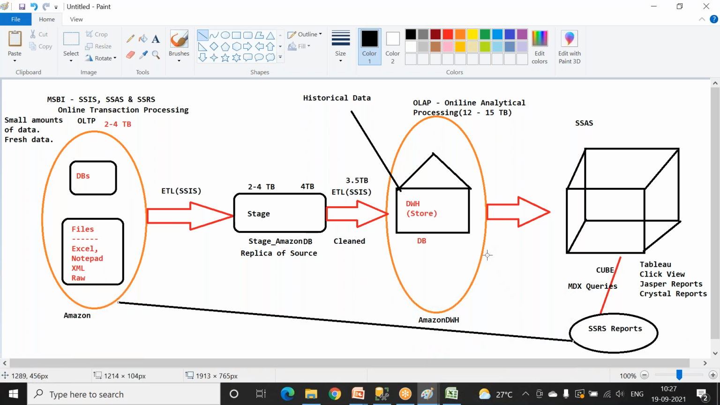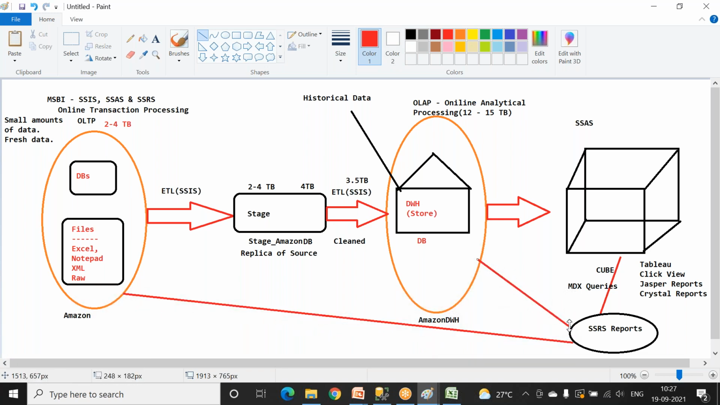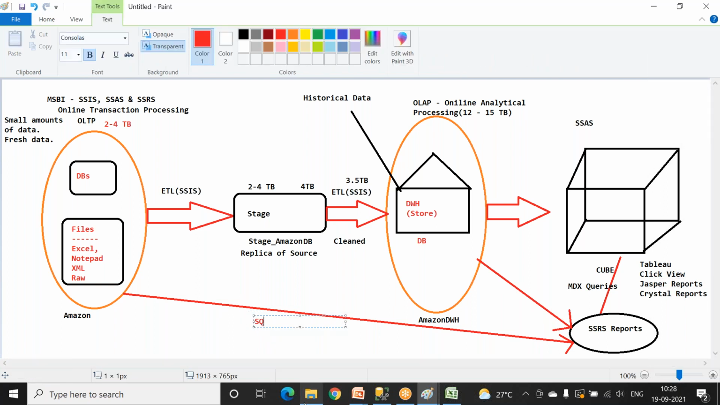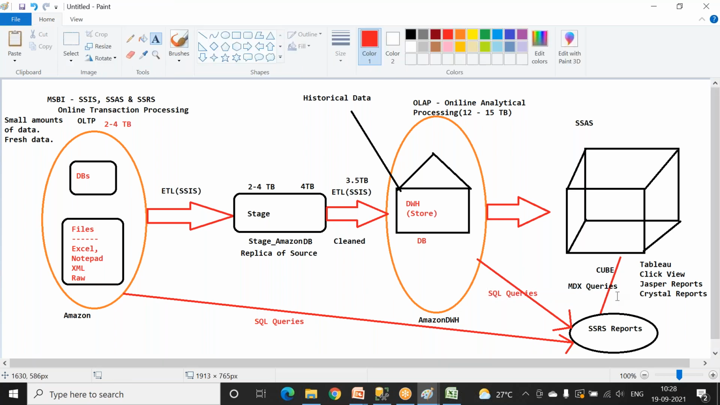You can create reports from data warehousing also. From OLAP also you can create SSRS reports. By using SQL queries we are going to create SSRS reports from the OLTP machine. Here also we are going to write SQL queries, but if you compare with MDX queries, SQL queries are very slow.